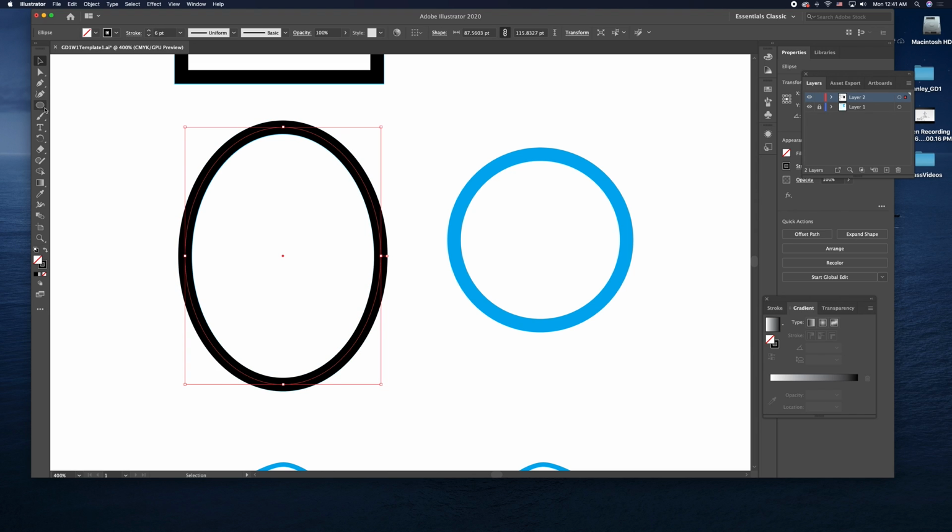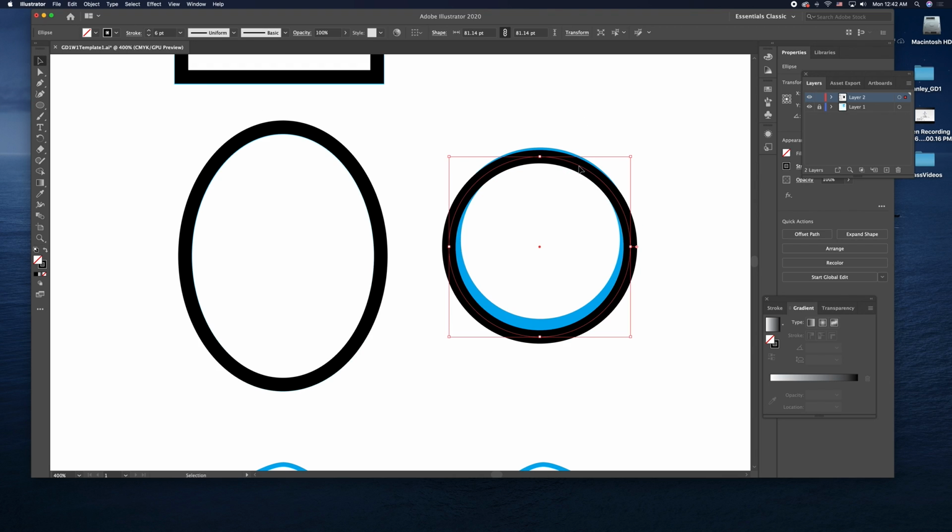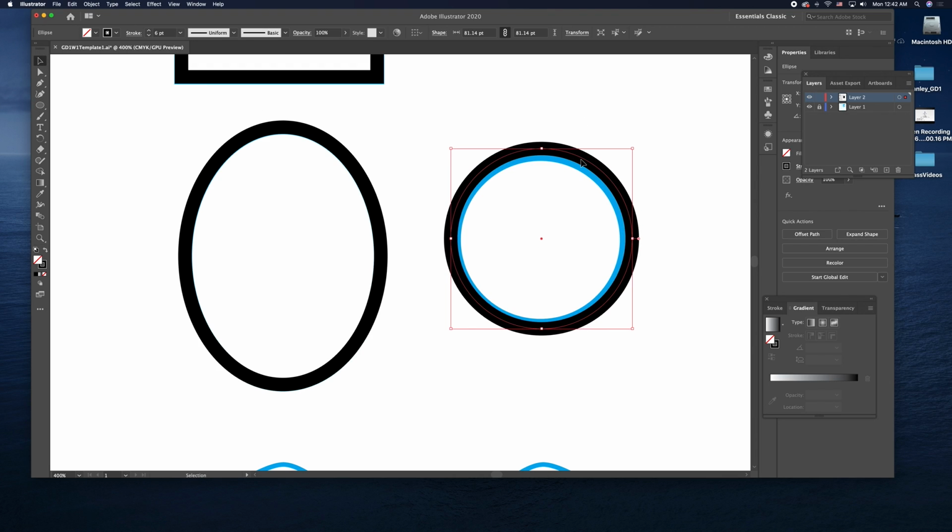For my next one, this is a complete circle or an actual circle. I'll hold down shift and that constrains it to a circle, and then I'm going to try to eyeball that in there.